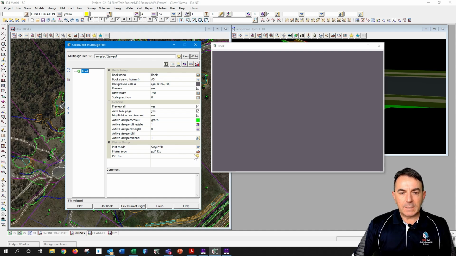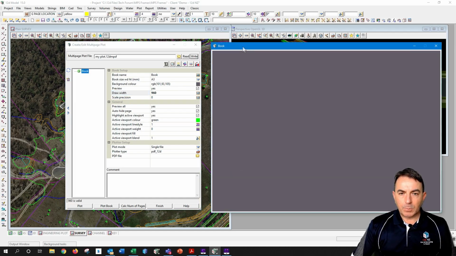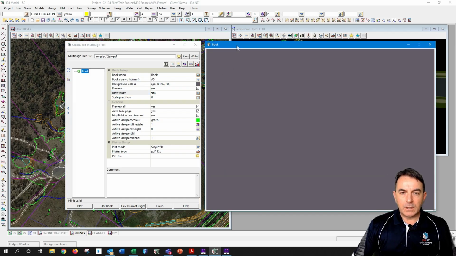And we've got some settings in here on a book level that can be passed across to anything underneath that. So the sheet size and the background color, whether you want to preview, yes or no. Now this draw width is the draw width of your preview. So if you want to bump that up to 960, you'll see that the preview window is really just for taste on how large you want that.